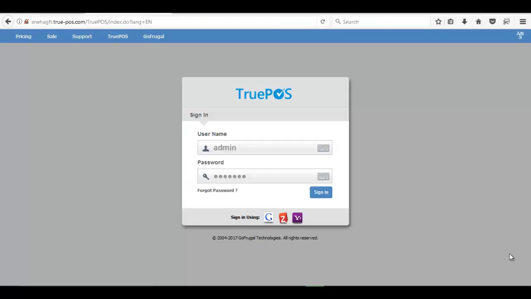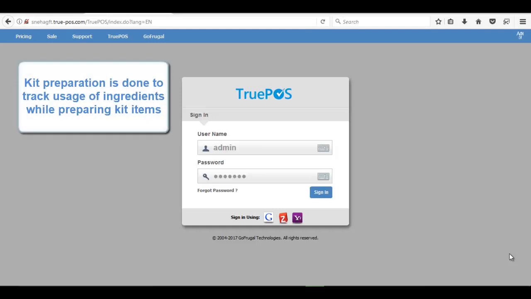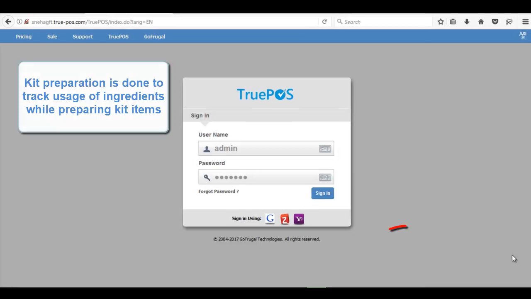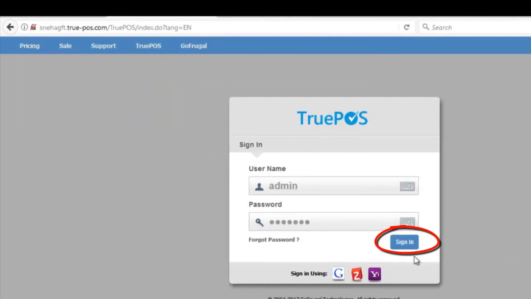Hello, in this video, I will guide you on how to do kit preparation. Kit preparation is basically done for tracking the usage of ingredients while preparing the kit items. As usual, log into your Troopers account.